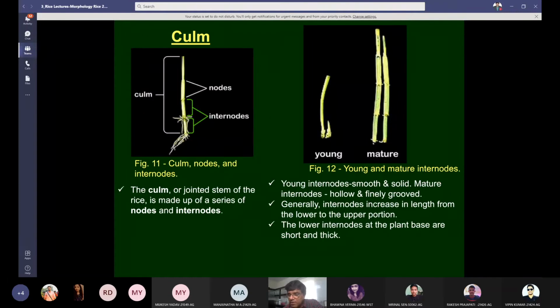Then it starts growing and maturing. Then it becomes hollow and finely grooved. Generally, internodes increase in length from the lower to the upper portion. Means the internodes on the lower part are shorter in length, and the internodes on the young part, or on the top, are generally longer. From top to down, the topmost internode has the longest length, and then it decreases slowly, and in the end it becomes very small.